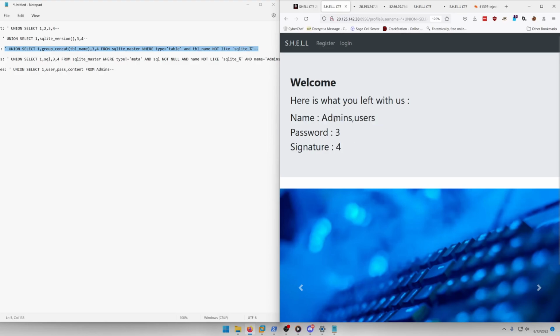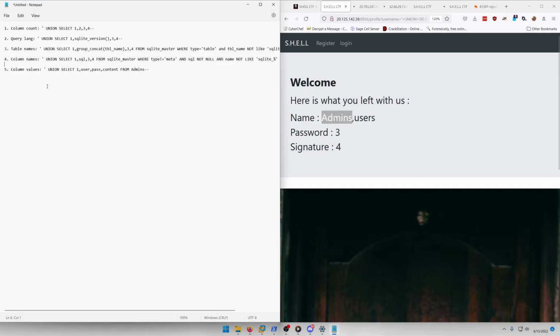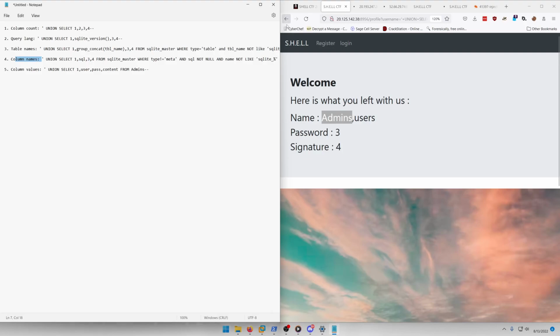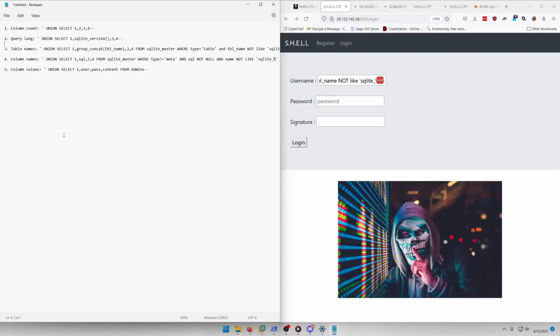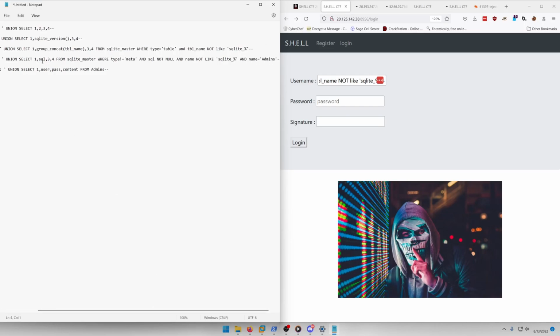So the one we're clearly going to want to expose and enumerate is admins, right? So that leads us to step 4, where we expose the column names of the admins table. If we back it up, let's see, we have union select. Okay, so notice that I changed the second column. You can also do the third and fourth columns if you want to, but the second column is the closest one, so that's why I used it.